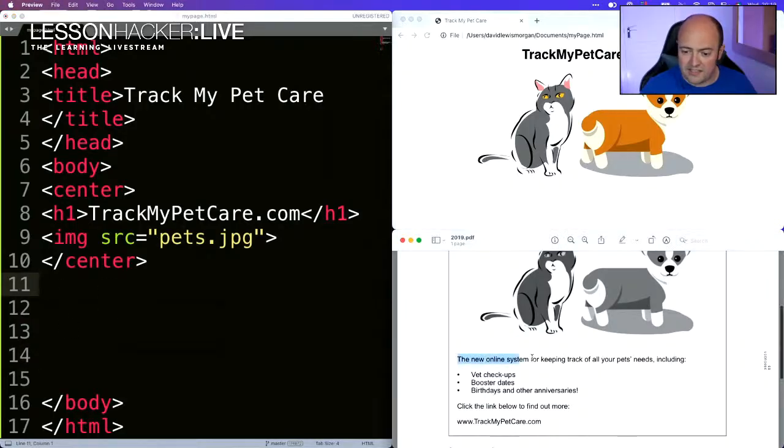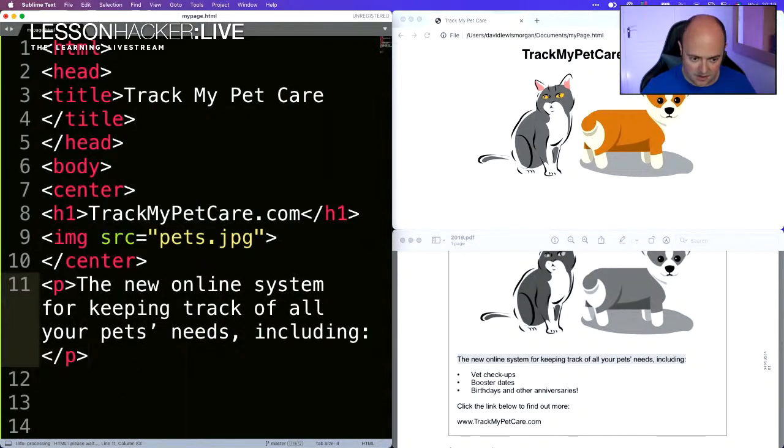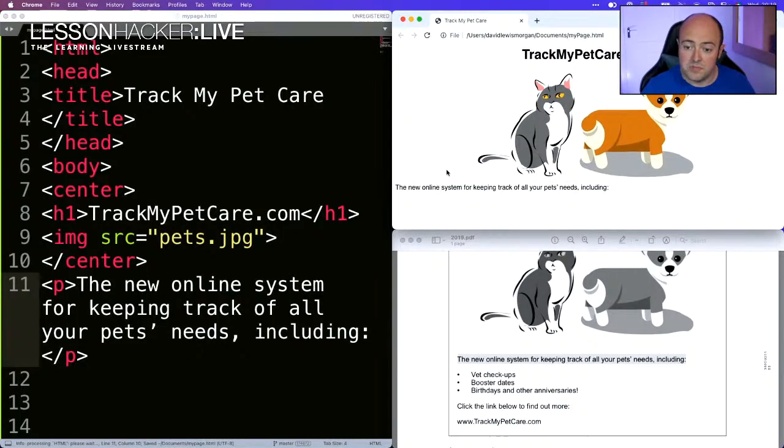My first line of text is a paragraph. So paragraphs go inside P. Paste that. Close your paragraph tag. Save, refresh. It looks good to me.